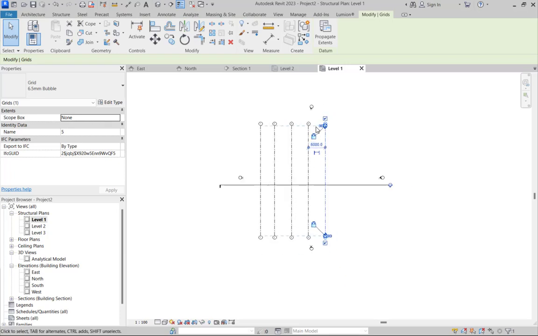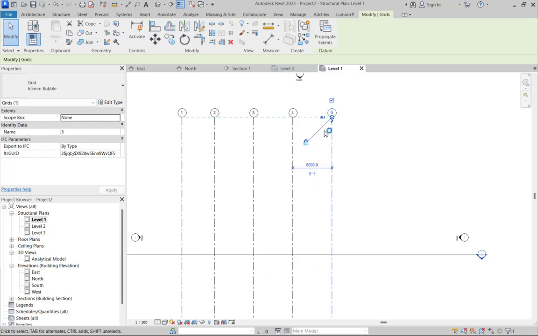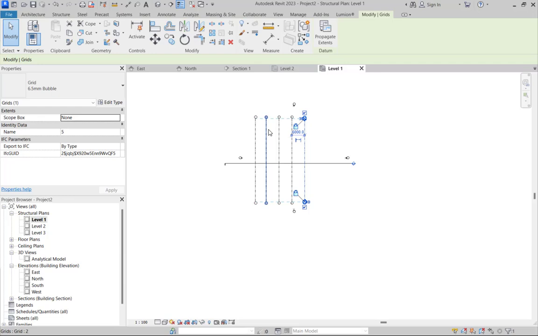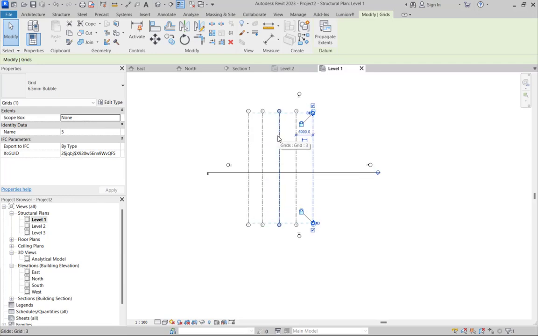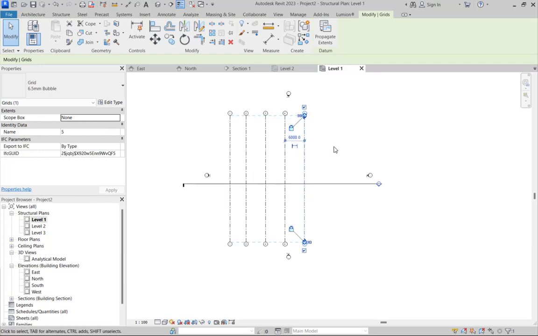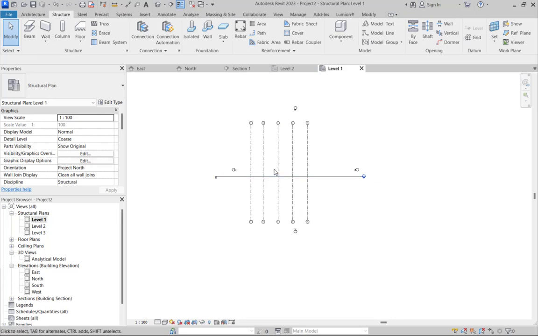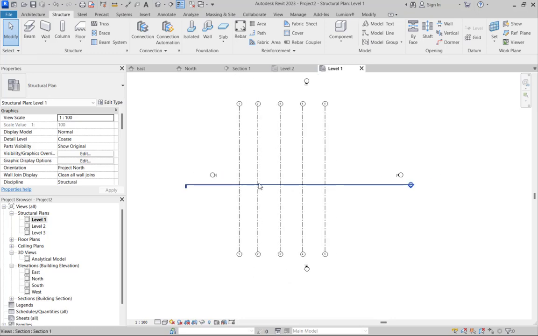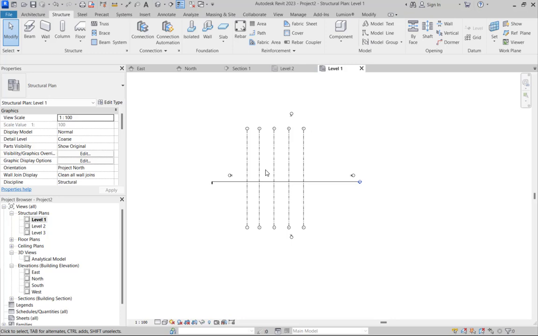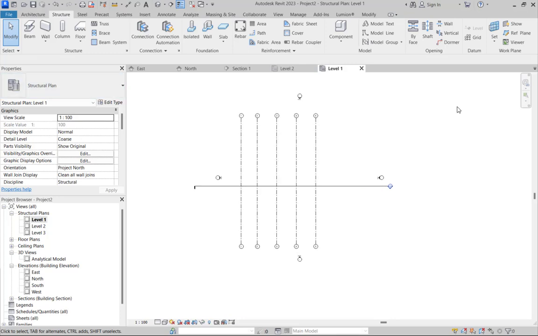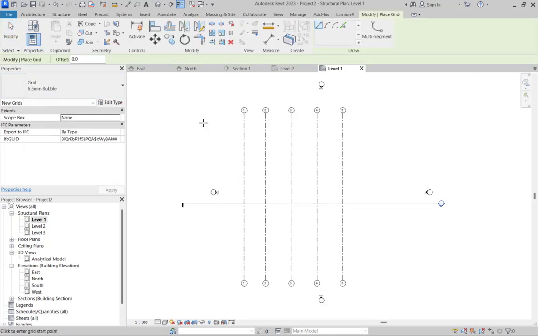So don't forget that we are using Revit 2023. We have a whole lot of new elements add up in Revit for us, for the new users, so you can learn Revit very fast. So let's create our horizontal grid lines. So with the horizontal grid lines, I'm just going to put just a cursor here and drag horizontal.